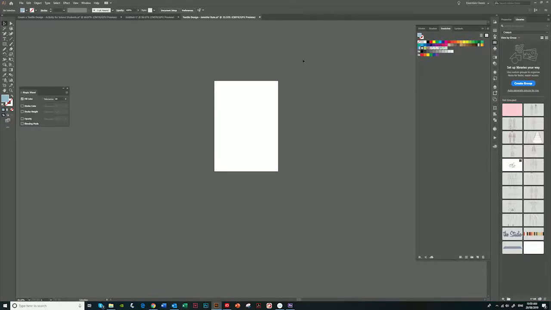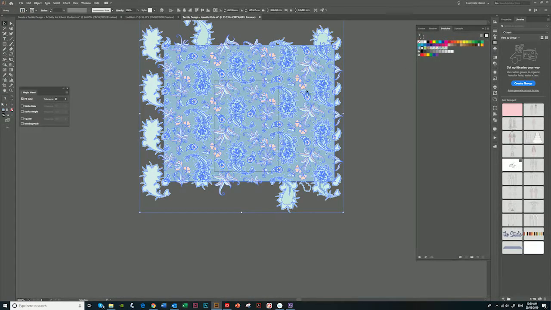Today this lab is dedicated to Hannah, who wants to package a textile design she's done to send off to Spoonflower. So we need to have it so we can export it as a JPEG. So once you've created your yardage or your textile design and it's here in your swatches, we want to click and drag it out onto our artboard.